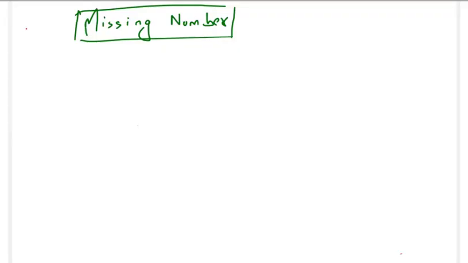In this video, we are going to discuss another popular interview question, missing number. So the problem states that we are given an array of size n and the range of the array elements are from 0 to n and every element in the array is distinct. Thus this total range constitutes n plus 1 numbers, but because we have an array of size n, any one number is going to be missing in this array.